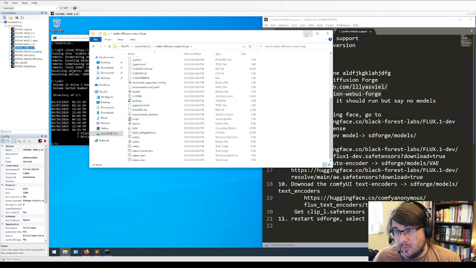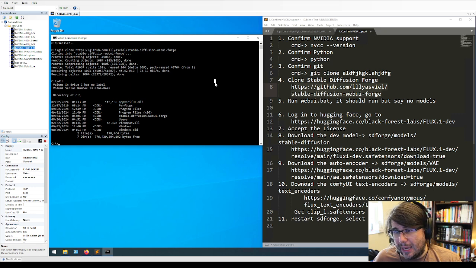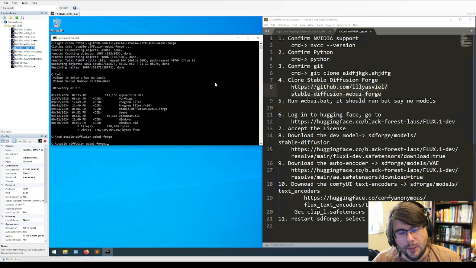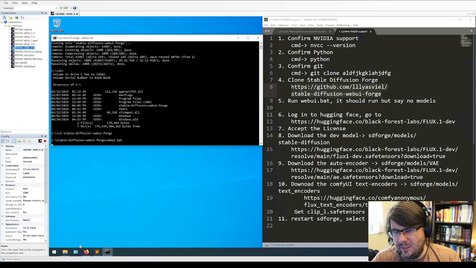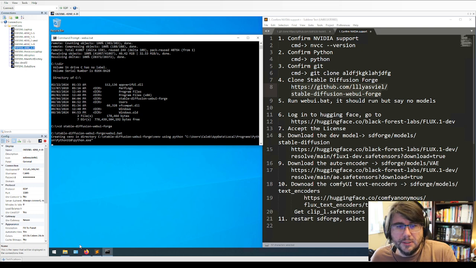So we should just be able to run this thing now. There's probably some dependencies. I would recommend a virtual environment, but we're not even gonna do that. So I'm just gonna navigate to it. CD Stable Diffusion webui forge. I think it's webui.bat, a .bat file. Oh, it creates the virtual environment for me.